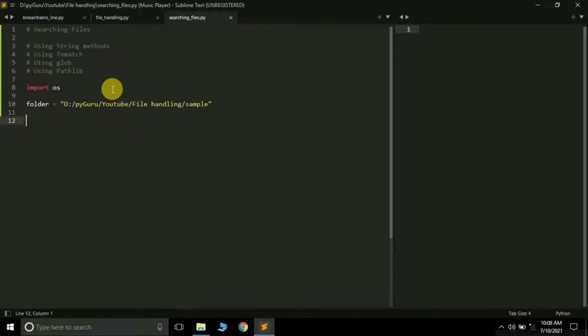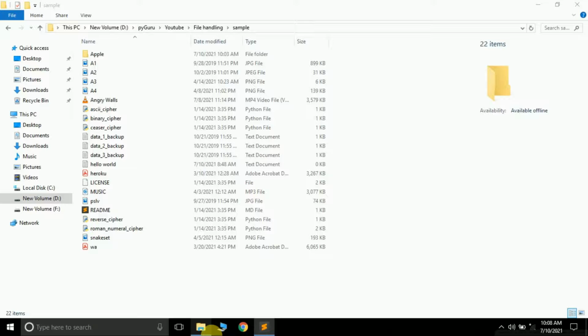So what I want to do is search for a few files. For string matching, we are going to use the os module. How to use the os module? Simply import os. It's available by default, so you do not have to install it. All these four modules are available by default; you have to install none of these. Then I have created a variable called folder and put the path of this folder.